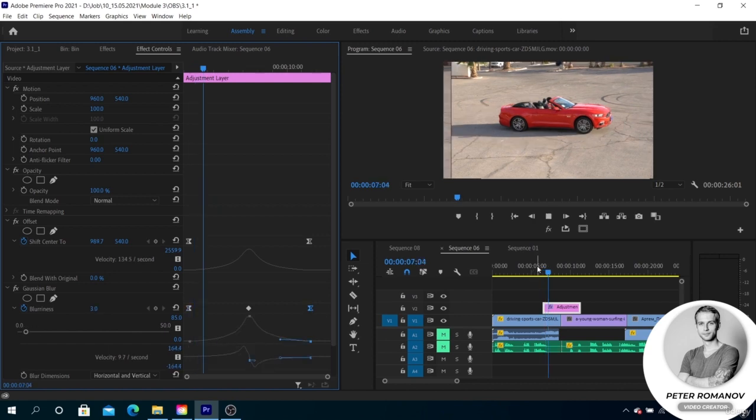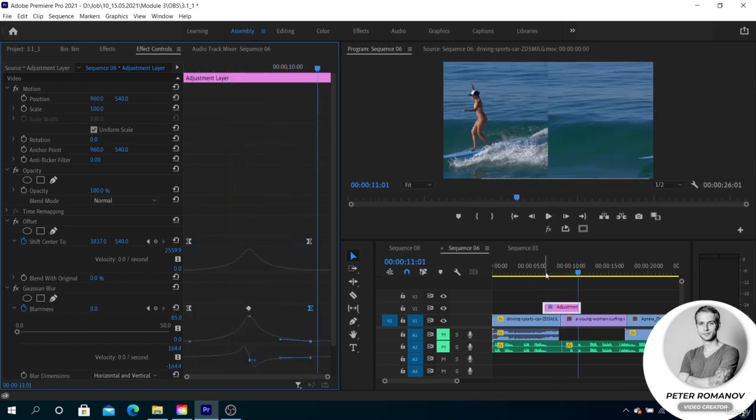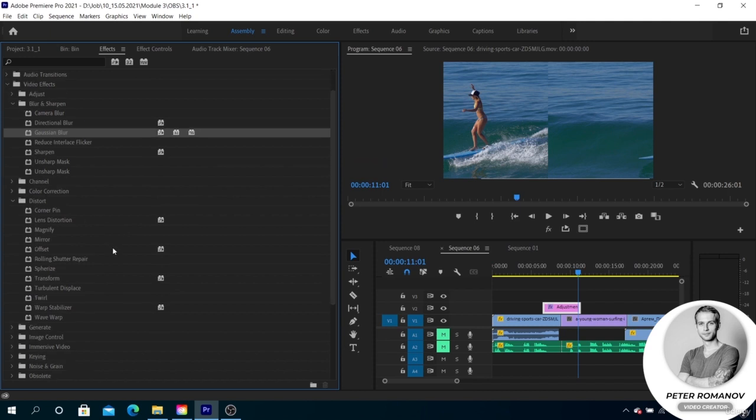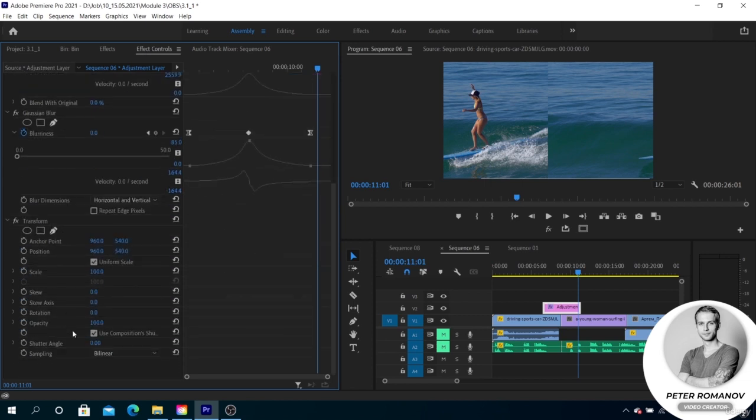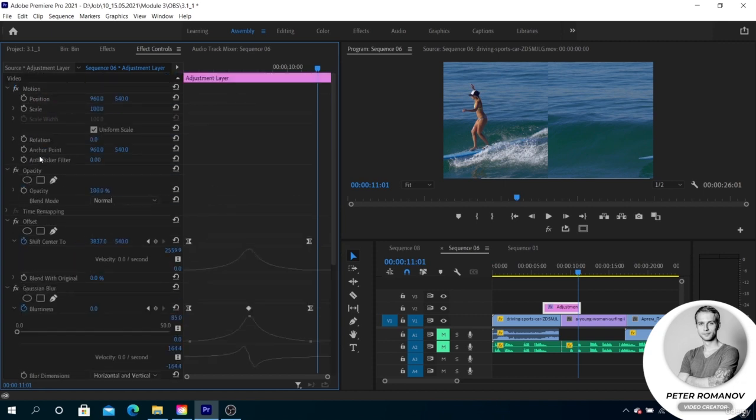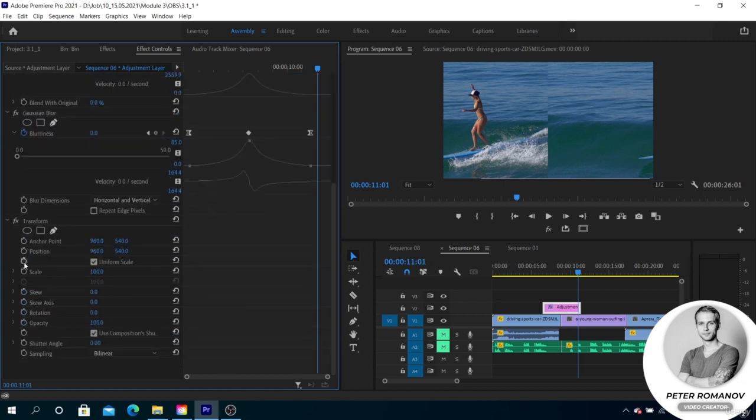In this folder, we need to consider such an effect as Transform. If we look at this effect, it will have the same settings as Motion. Here there are also the parameters: Position, Anchor Point, Scale, Skew, Opacity and Shutter Angle. Let's look at the shutter angle in more detail.